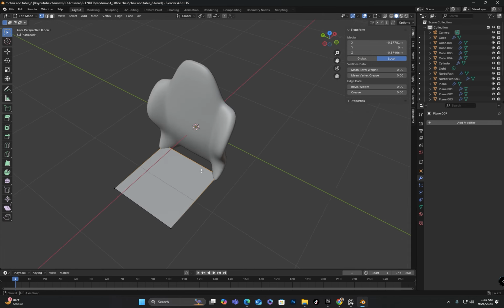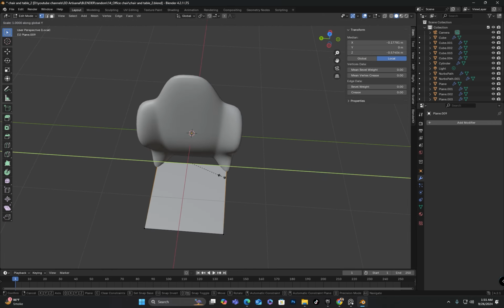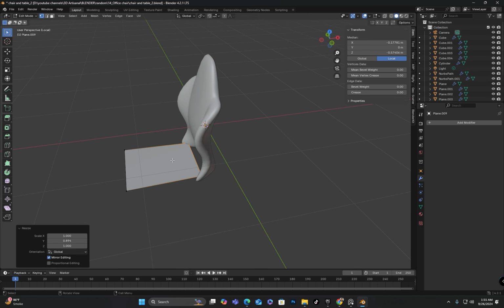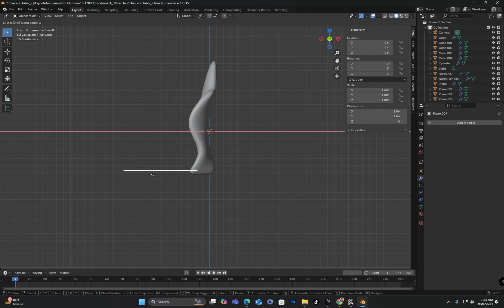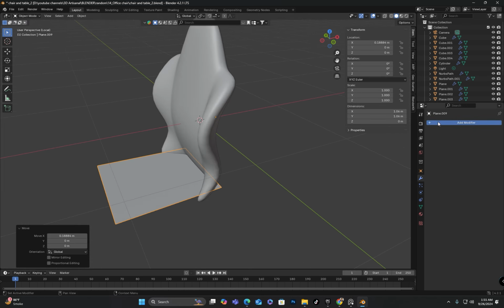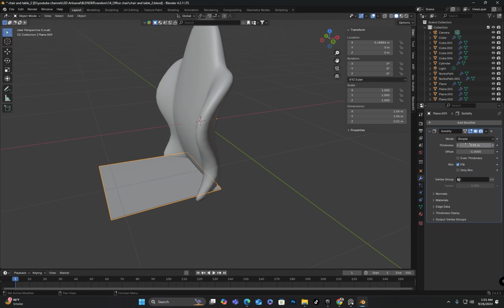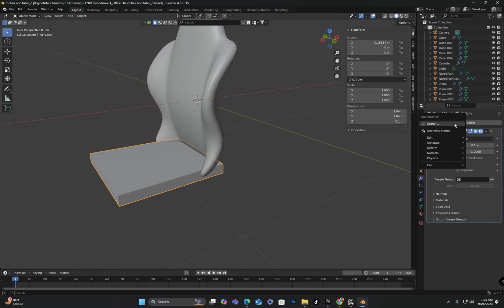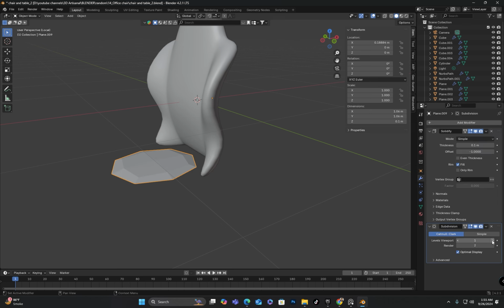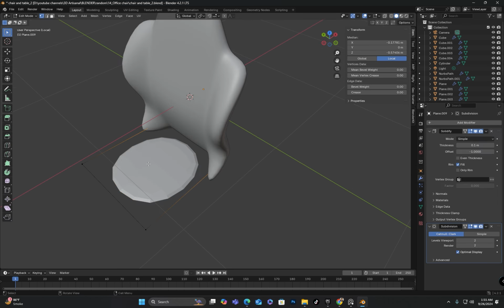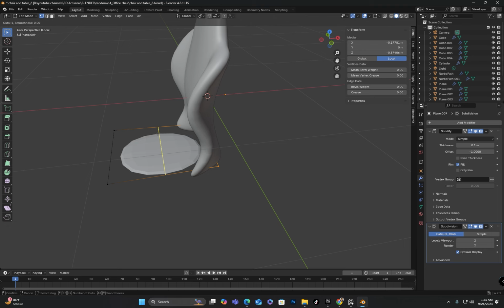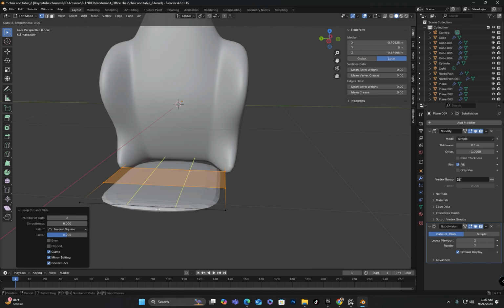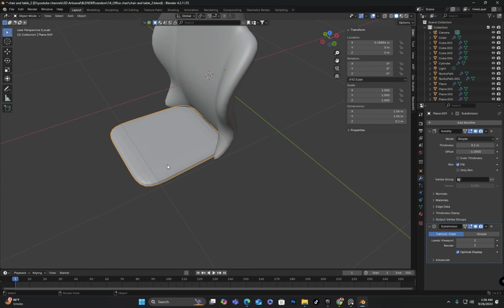I will select these two vertices and scale them down on the y-axis, then set the seeds placement. After that, I will add a solidify modifier and adjust the thickness value. Then I will apply the solidify modifier and set the levels to 2. Now I will add 2 edge loops on this side and 2 edge loops on the other side. I will slightly increase the thickness value.